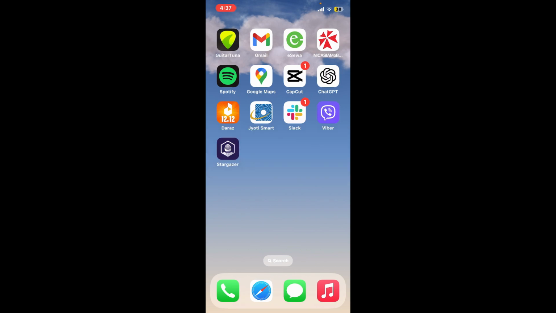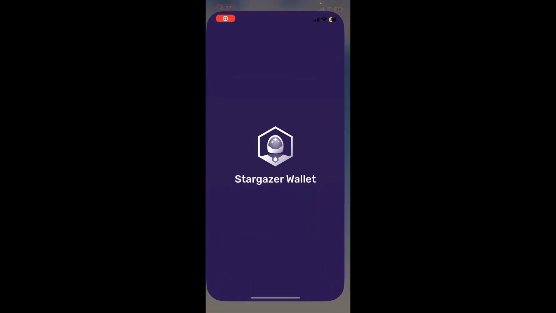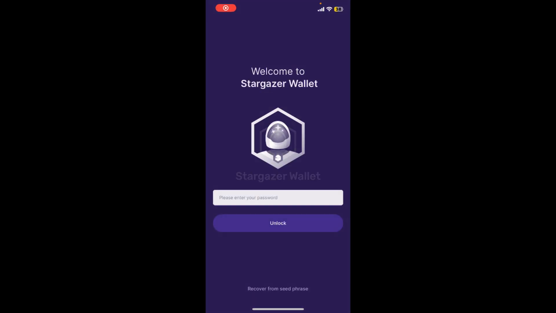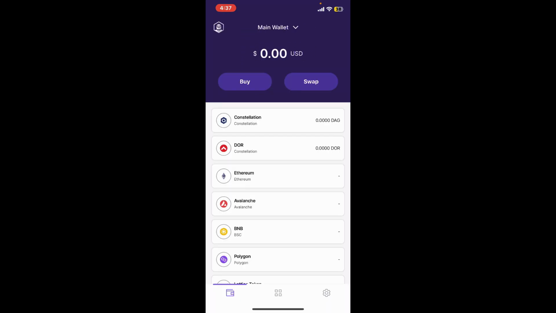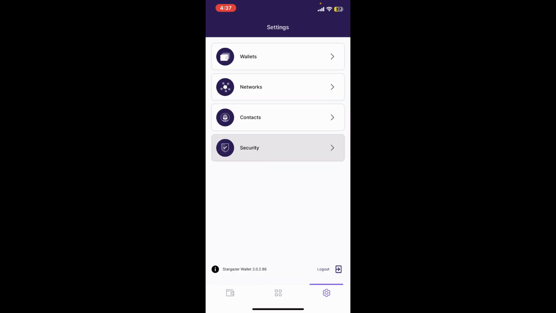First of all, open your Stargazer application from your app drawer and make sure to log into your wallet by entering your wallet's login password. After logging into your wallet, from the main homepage of Stargazer Wallet, you will be able to see your wallet's name at the top. Simply tap on the gear icon at the bottom right hand corner and tap on Wallets under Settings at the very top.